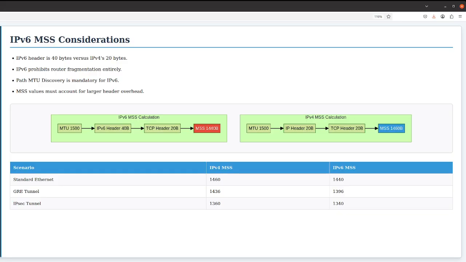When configuring MSS clamping for IP version 6 traffic, you may need separate routes that match IP version 6 packets specifically. Many platforms allow you to configure different MSS values for IP version 4 and IP version 6 traffic to account for these differences.